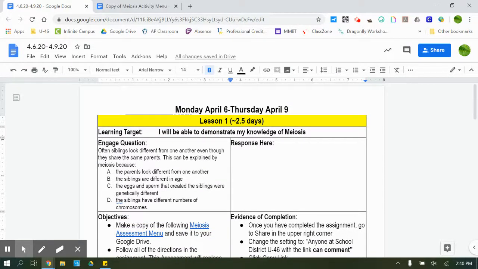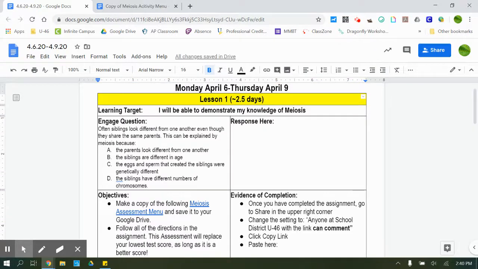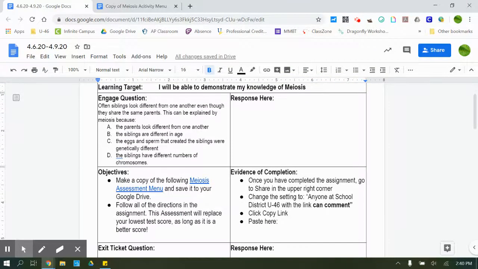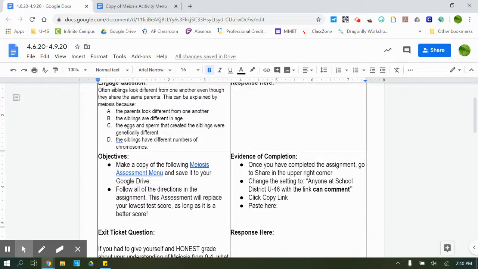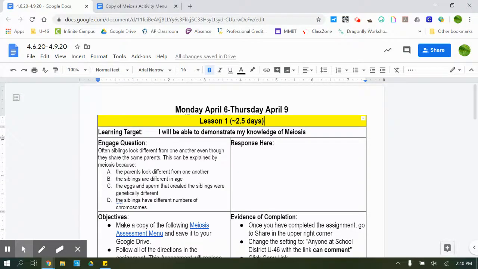So because there's 3 activities in there, I would say that this should take about 2.5 days, maybe less. A lot of you work through stuff pretty quickly, so obviously it all depends on your speed, but I'm giving you about 2.5 days to get through lesson 1. And then that will go in as either a replacement or reassessment grade, whatever you want to look at it as, for one of your lowest test scores. So that's really it for lesson 1, demonstrating your knowledge of meiosis.